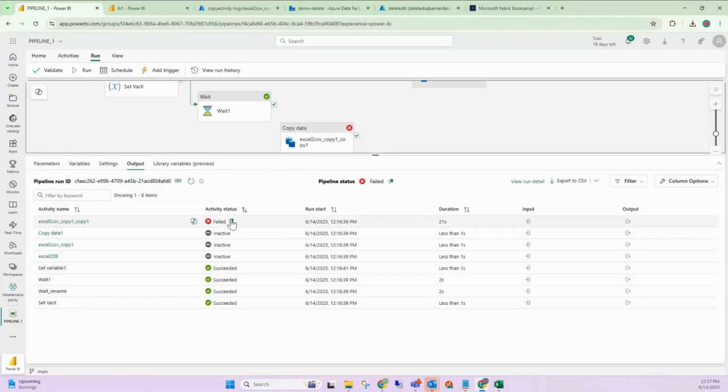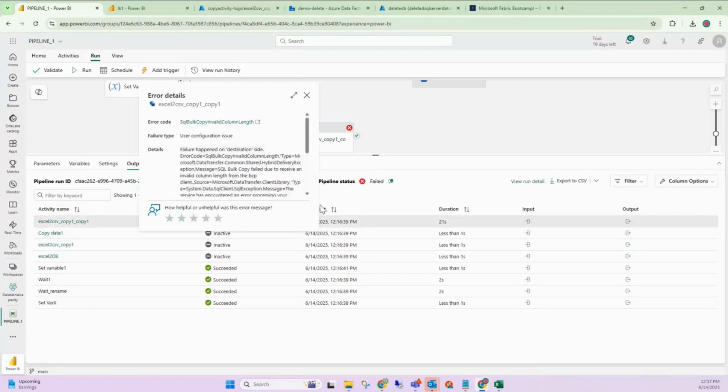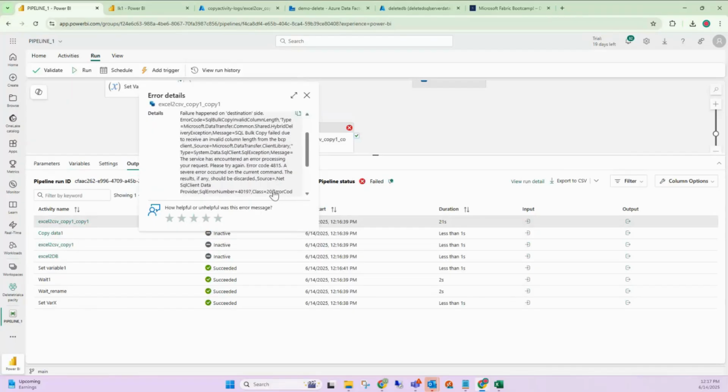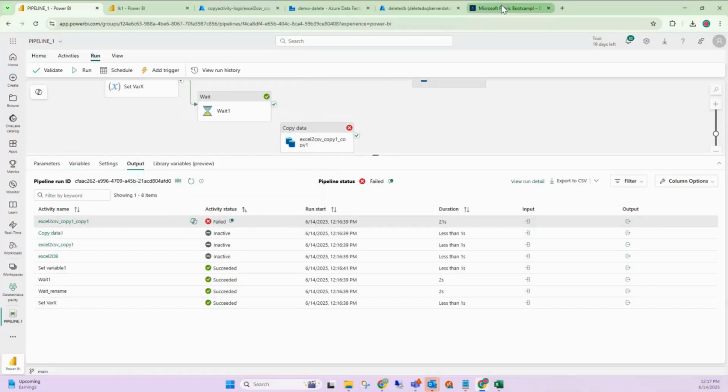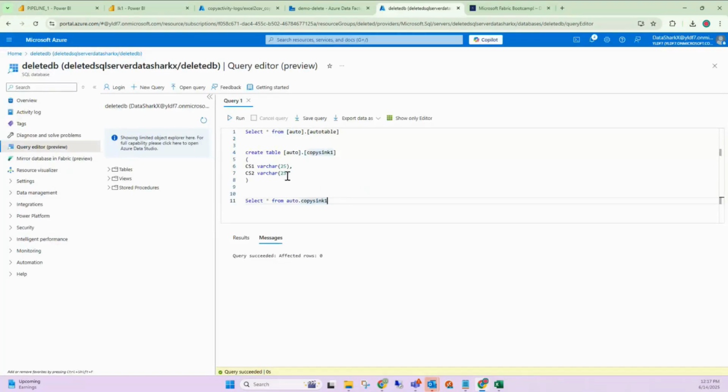So now the copy activity failed. Invalid column length. Okay, because I have made it varchar 25 and date time has a significantly larger upper value.